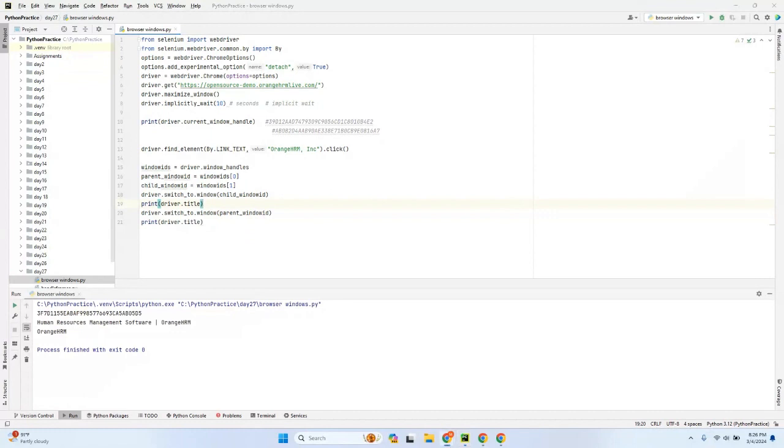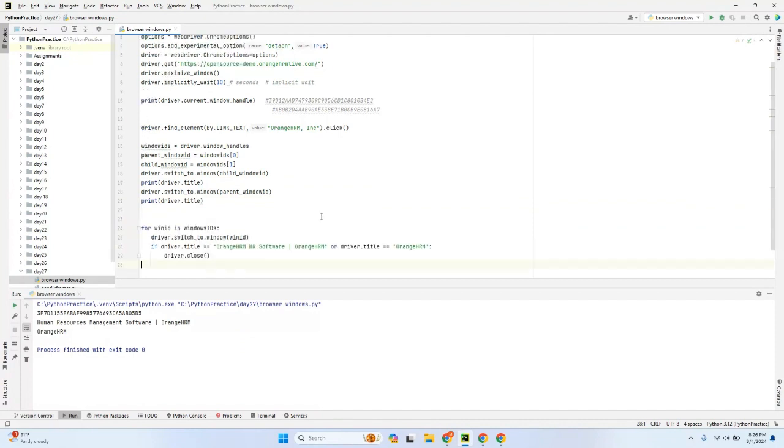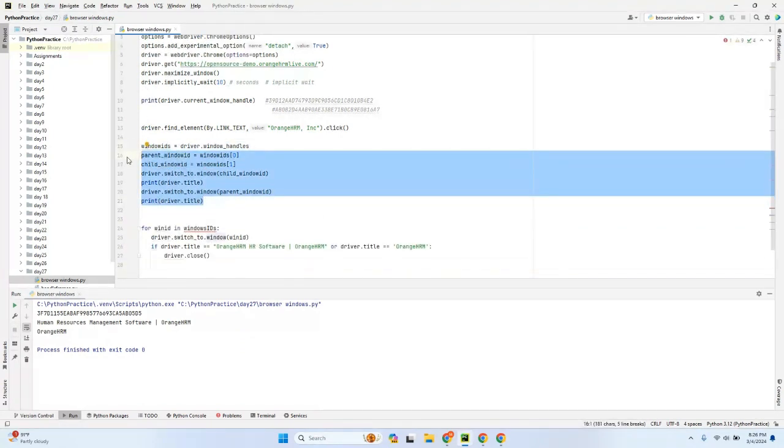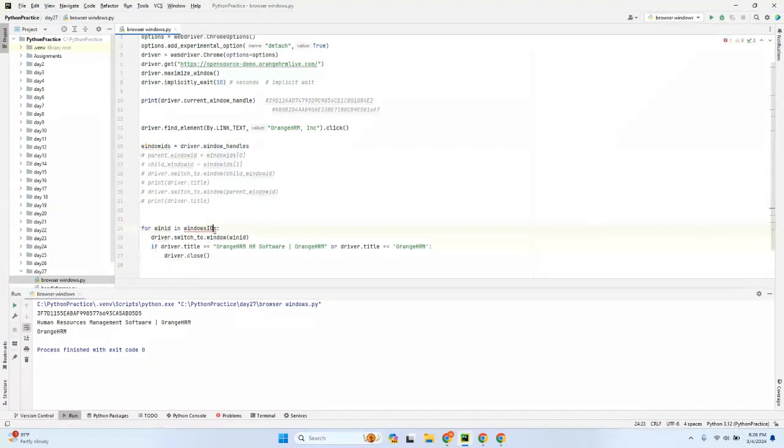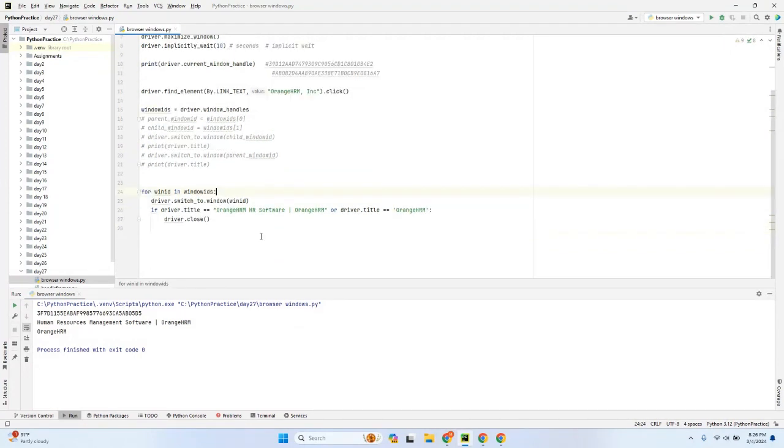How can I do that? You can use this looping concept. Let me comment this out for a while. And window IDs anyway will return a list data type. I am iterating each and every ID with the help of a for loop, and after iterating, I am just switching to that particular browser by using driver.switch_to.window(window ID).